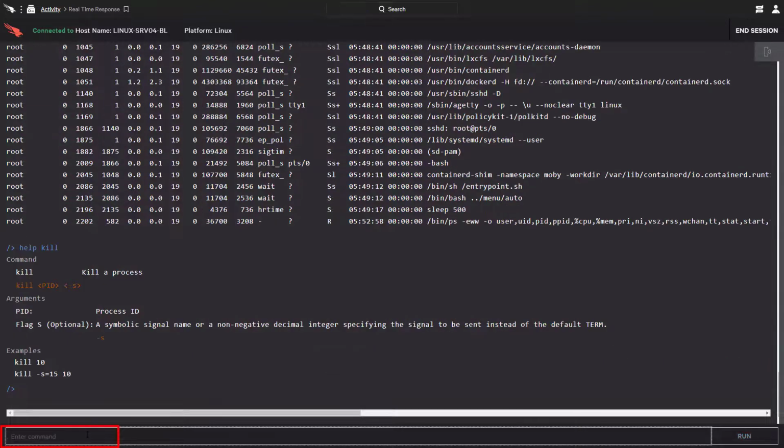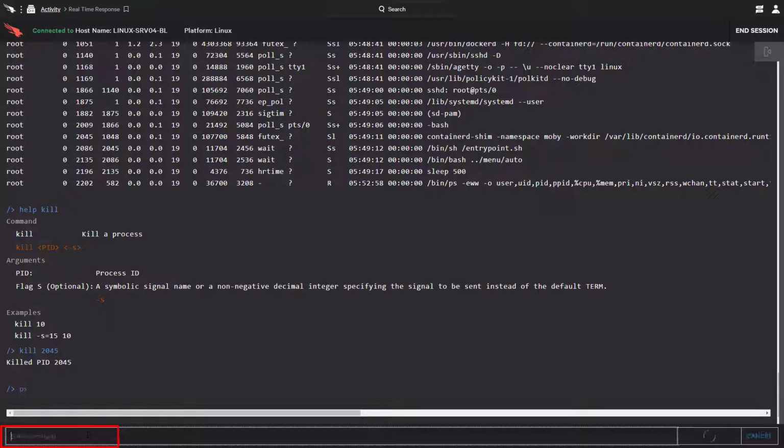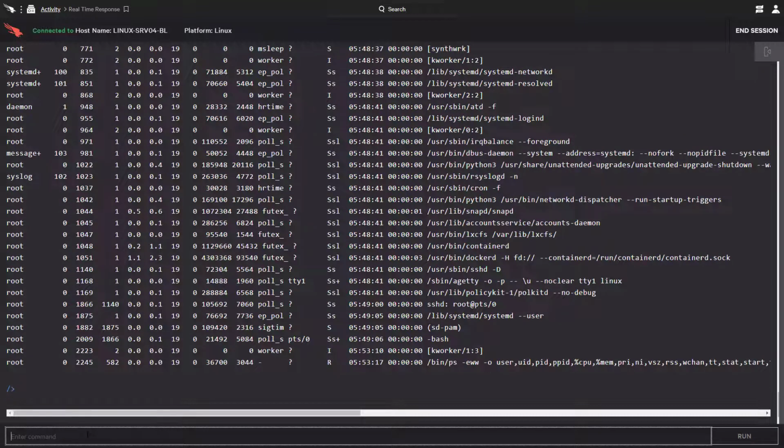That will show us how to use the kill command, and it looks like we just need to type kill and the process ID. We'll execute the kill command with 2045, the process ID of the container. After we send the kill command, let's run ps again. Not only did it kill the container process, but it also killed the two bash commands as well.